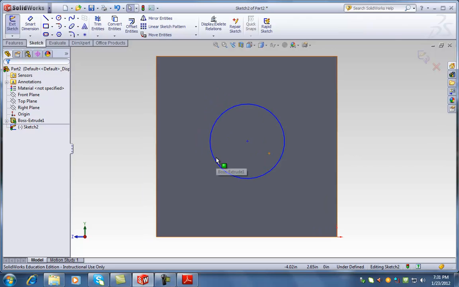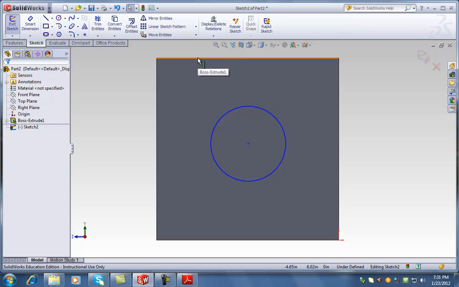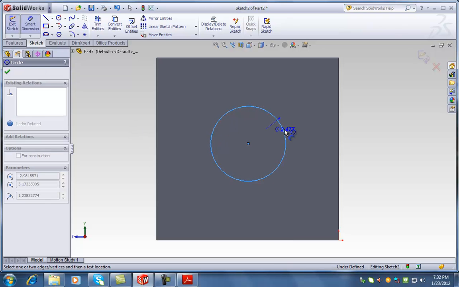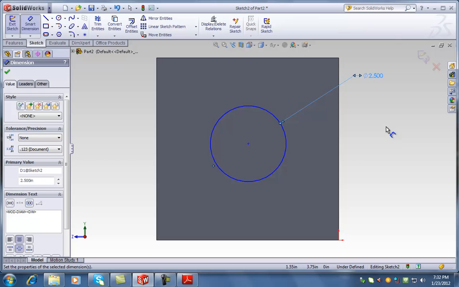Now, one of the ways to fix this is, I know that this is 6 by 6. So if I know 6 by 6 and I want to center this, that means this should be 3 inches away from the side, correct? So I can go to Smart Dimension, and whenever I click on the circumference, I'm going to get the diameter of that circle. So if I click on the circumference and say, let's say this is going to be 2.5, that means the diameter is 2.5.